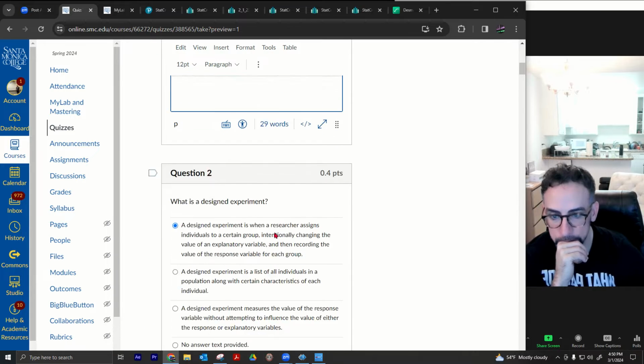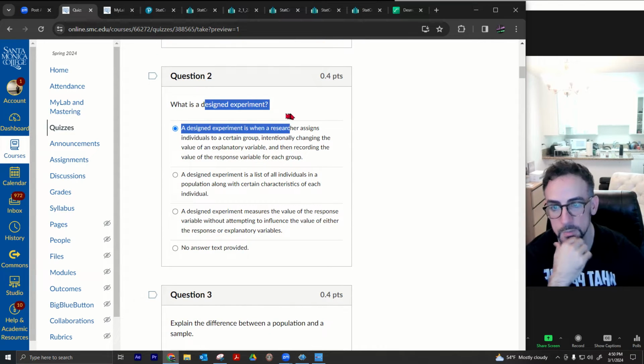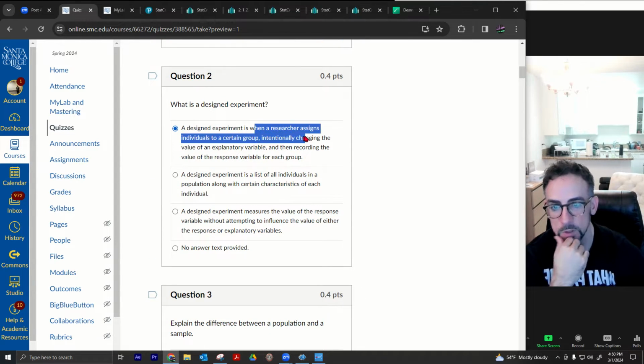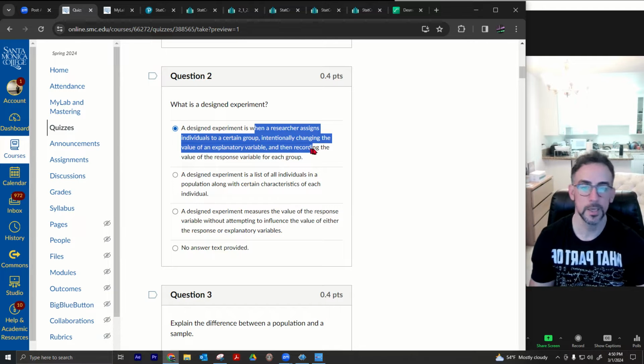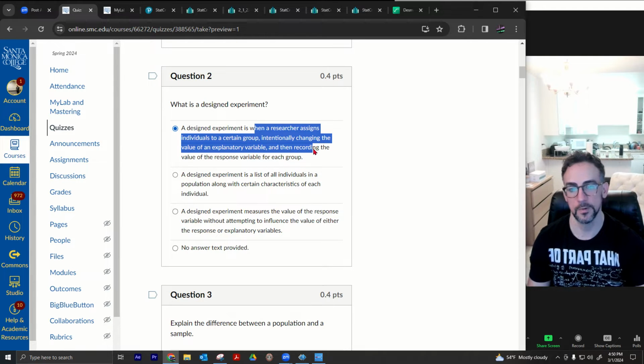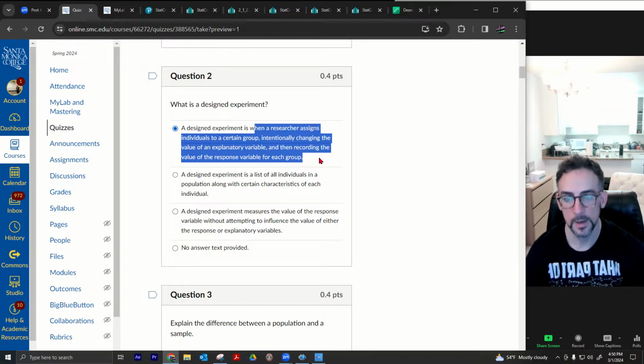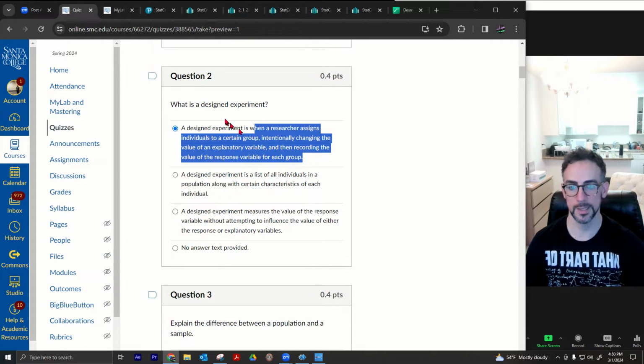That's number 1. Number 2, what is a designed experiment? A designed experiment is when a researcher assigns individuals to a certain group, intentionally changing the value of the explanatory variable and then recording the value of the response variable for each group. That is a designed experiment.